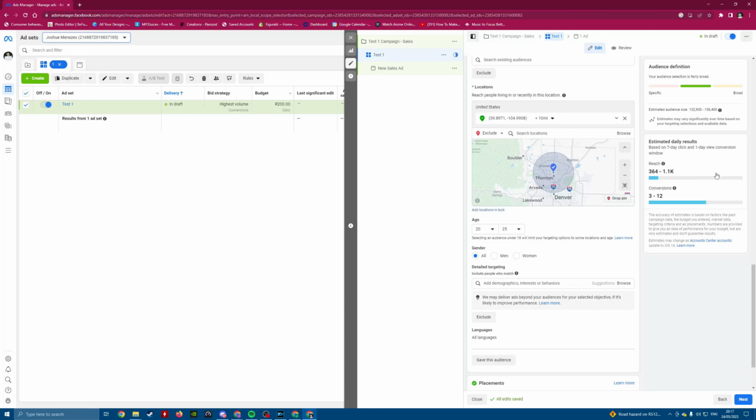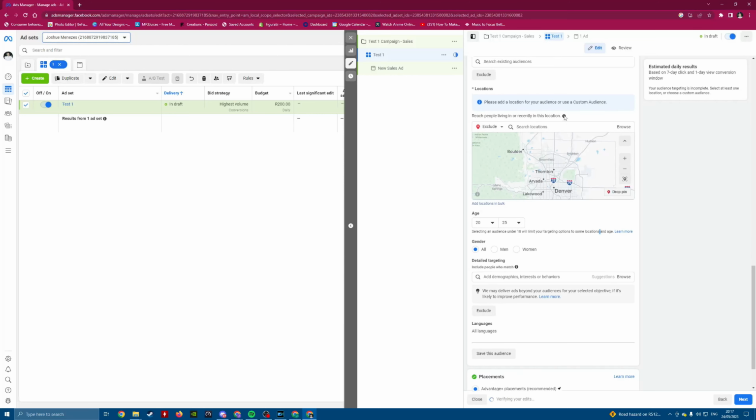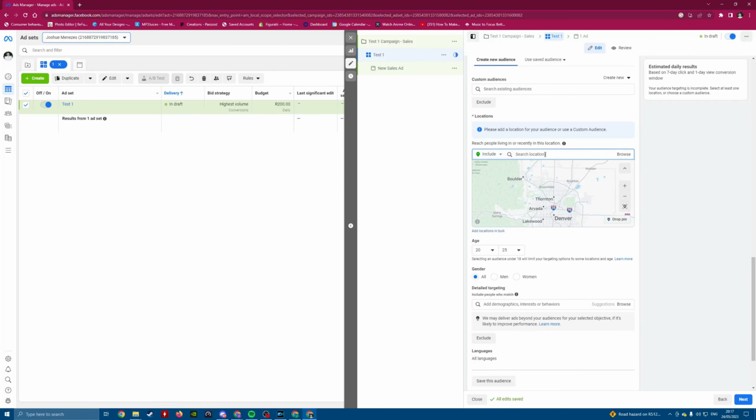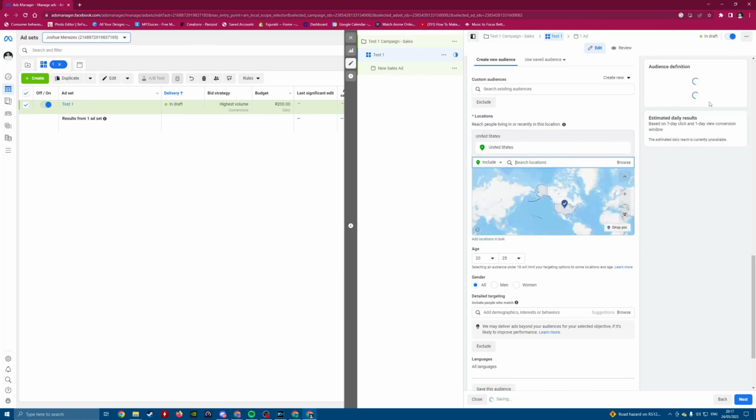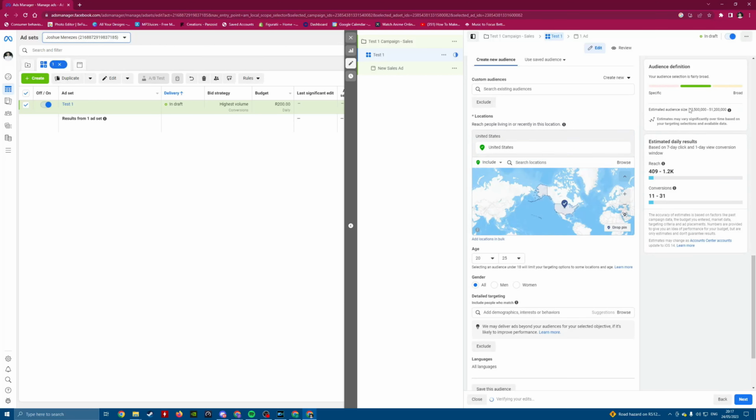But if we remove this and we put in a single location like United States, a massive location, we should see a significant jump, 43 million to 51 million. This also will update depending on a number of factors, but the biggest contributing factor is the adjustments you make within your ad set level here, within your targeting. So we can see our estimated conversions is 11 to 31, and our estimated reach is 409 to 1,200.